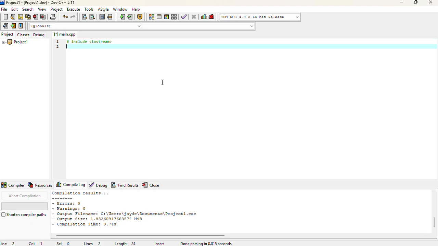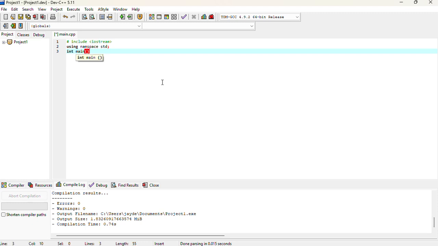So we move on to using namespace std, and put our semicolon over there. Then we move on to our next line, giving our int main, together with an open curly bracket.